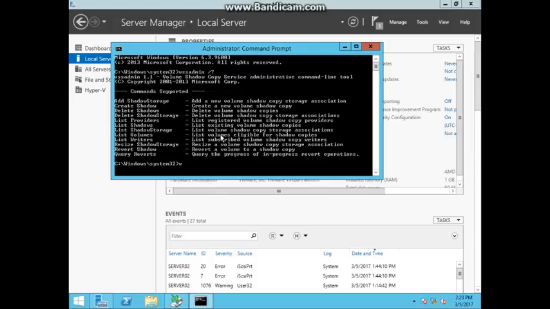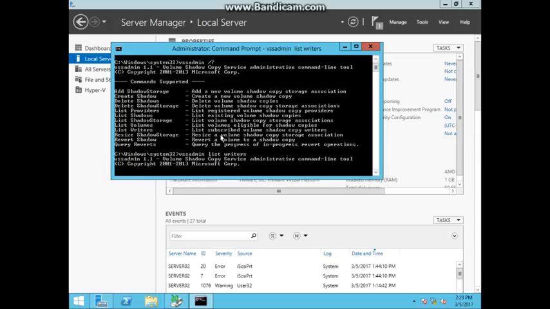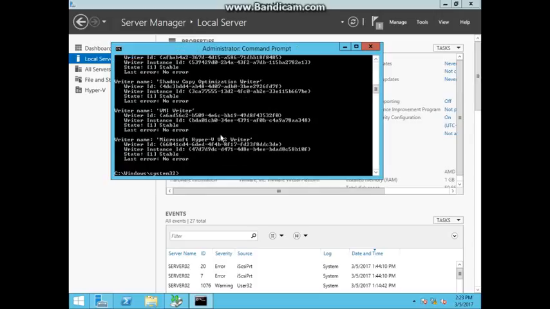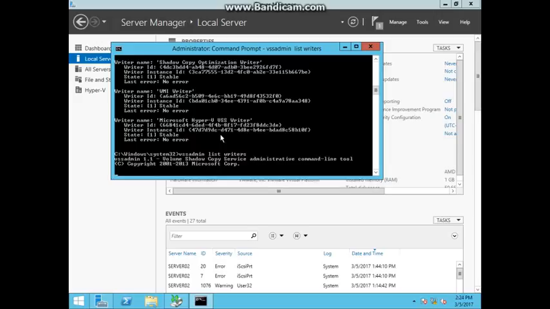Next, we'll be typing in the following to see a list of VSS writers on our Server 2 and their current state. So, vssadmin list writers. Next thing we'll be doing is executing another command to see a list of VSS providers on Server 2.